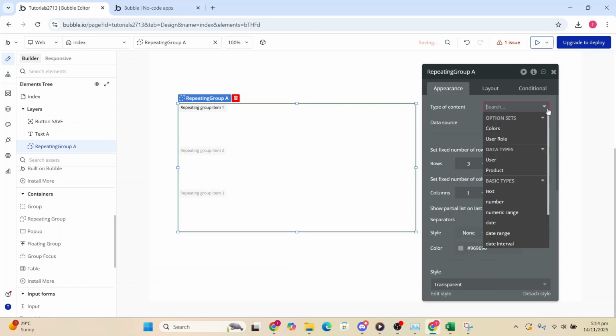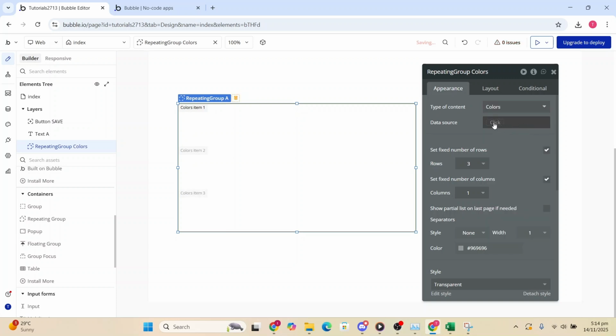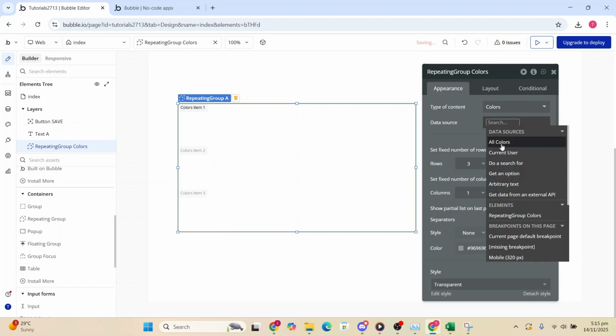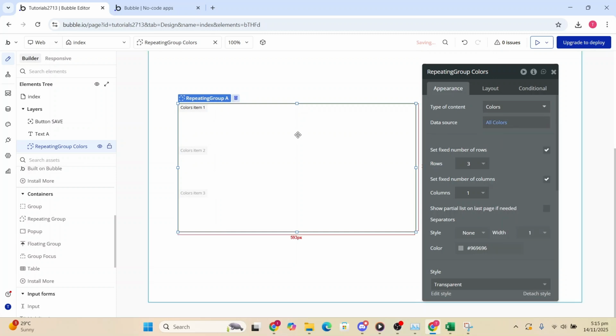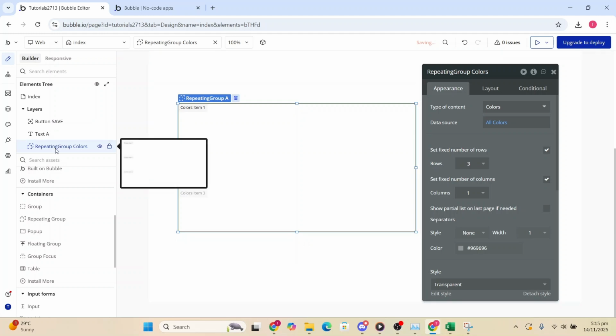Then type of content, I'll click here. I'll choose colors as my option set. My data source, I'll click here and I'll select all the colors. Then we can leave this one as it is. So we have item 1, 2, and 3. And then what we need to do is we need to go ahead and bring in text boxes.